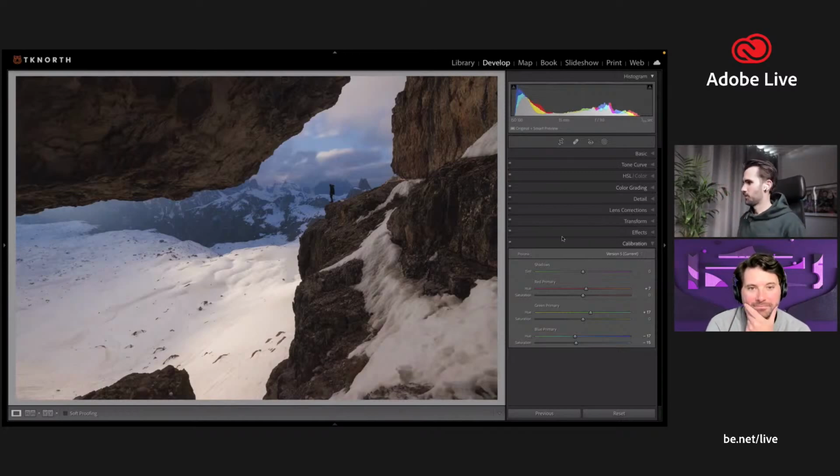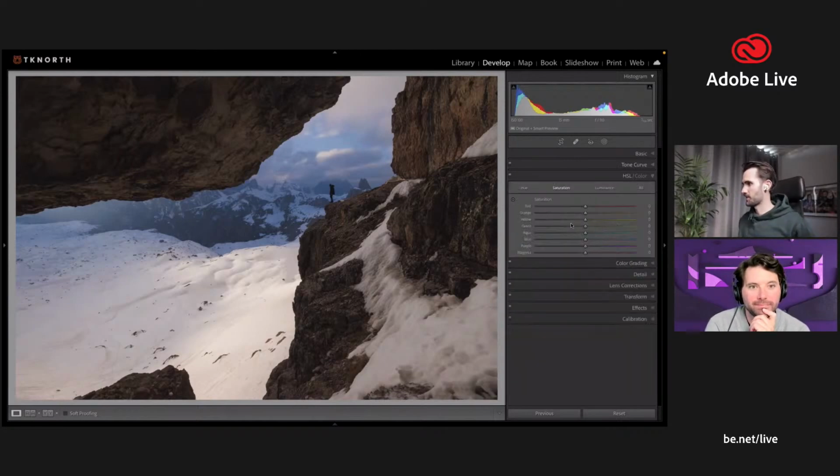All right, so happy with that. The next thing I would do is jump into HSL, which is where we make individual color adjustments. Basically we have hue for each of our colors, and this is where we can shift our colors in either direction. Let's do blue because you'll see it more obviously. Then saturation is the intensity of our colors, of course.